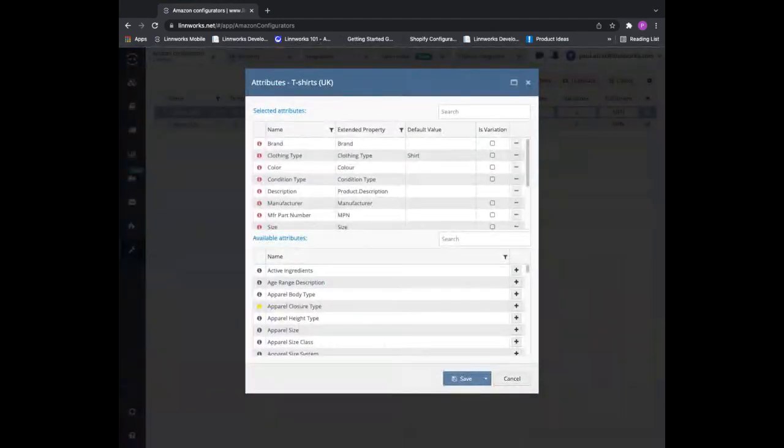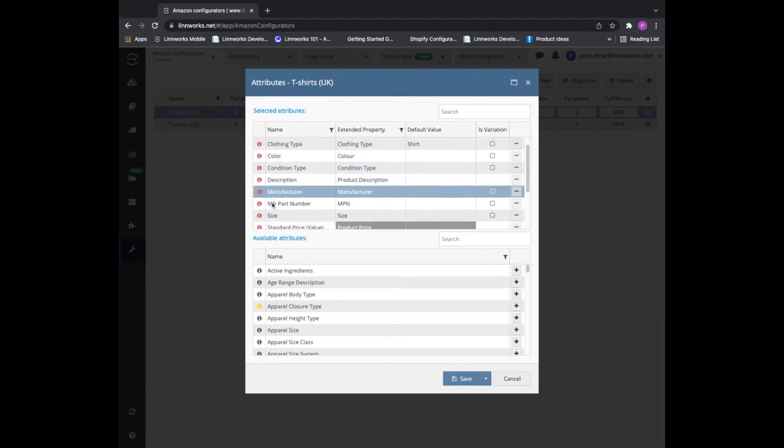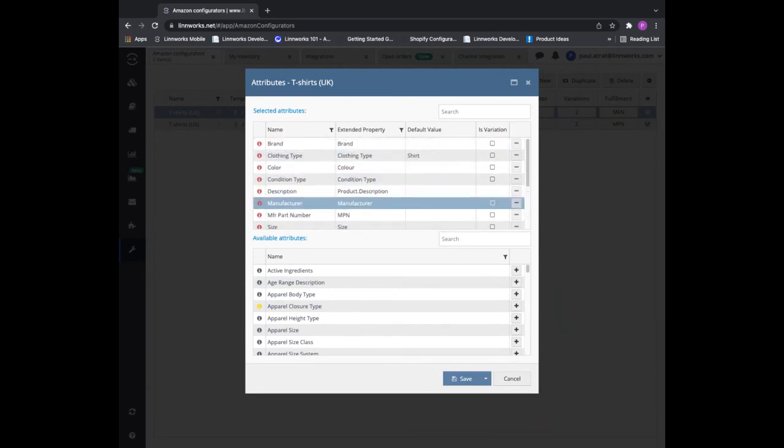So here we can see the attributes on this configurator. Now the names are just that. It's the name of the detail on, say, the Amazon site in this case. So for brand, my extended property is going to be brand, and it's going to take the property I've specified for that and use that as the listing. In this case, I have several different ones, right? Brand, description, manufacturer, size, pattern, all these different attributes here. Now, if I was selling other products, we can also see down here I have additional attributes that I'm not using.